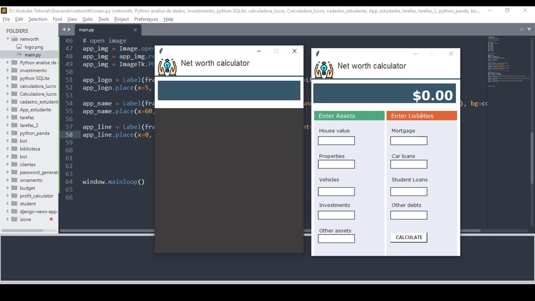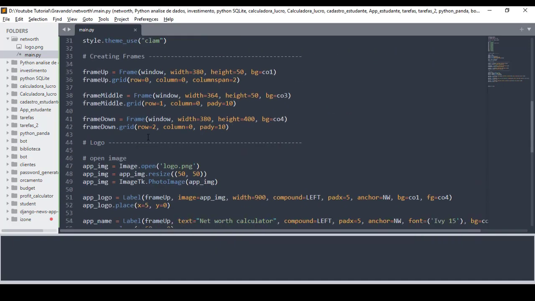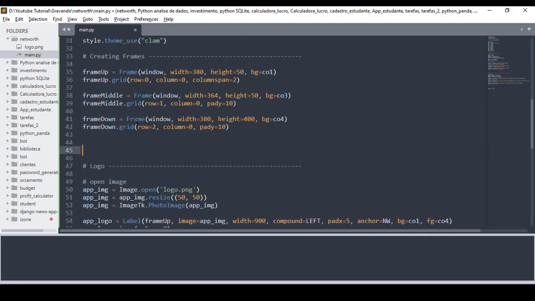As you can see, assets is only in one column itself, and liabilities is also in one column. So for that, we are going to create two frames. One frame we are going to call frame assets, and another frame we are going to call frame liabilities. So we are coming here on the top again, after those frames, and let's divide the frame down into two frames.